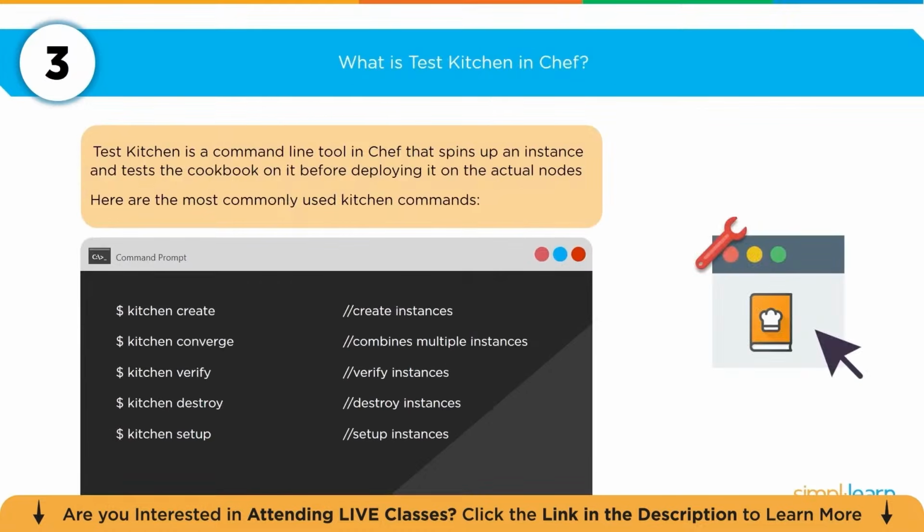So Chef comes with a series of tools that allow it to function effectively. And one of the tools that you're going to be asked about is, what is Test Kitchen? Test Kitchen is essentially a command line tool that allows you to test out your cookbook before you actually deploy it to a real node. So some of the commands that you would use are, for instance, if you want to create an instance of Test Kitchen, you would do kitchen create. If you want to destroy an instance after you created it, you do kitchen destroy. And if you want to combine multiple instances, you would do kitchen converge.